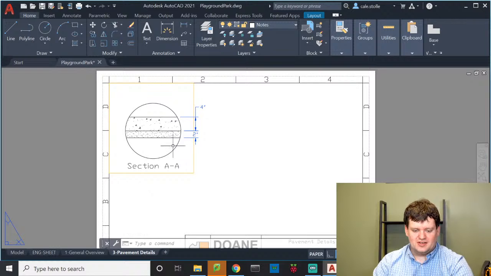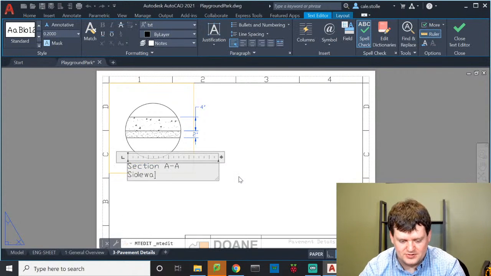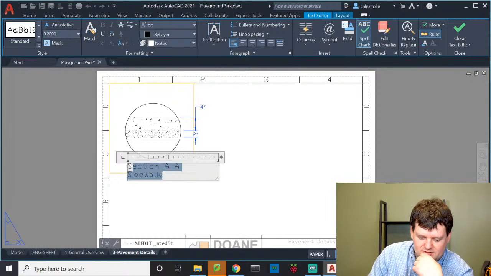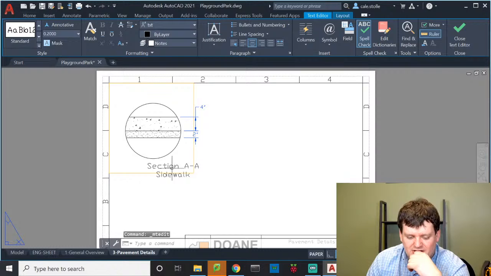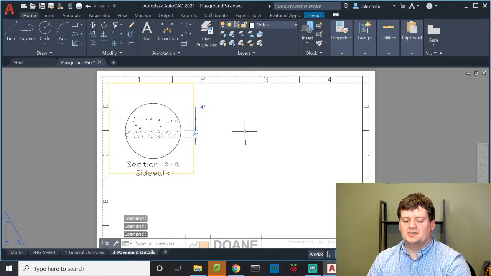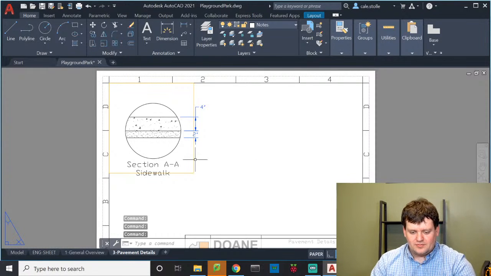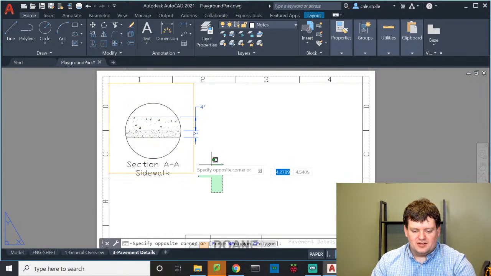So I got my dimensions, I got my section A to A, and I'm actually going to click on this, enter sidewalk. Now I'm going to center align this, just make it look nice, because I like them center aligned. When you have multi-line text, it's important to make sure that your alignment is pretty. And there we go.